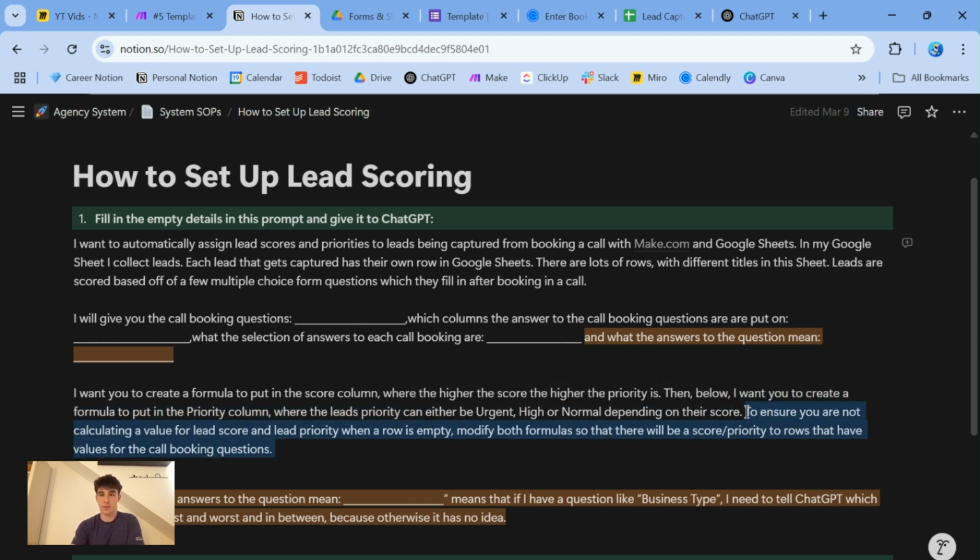Now, this sentence here is basically saying to ensure you are not calculating value for lead score and lead priority when a row is empty, modify both formulas so that there will be a score and priority only for rows that have values for the call booking questions.